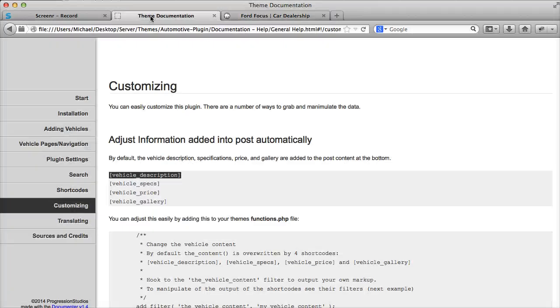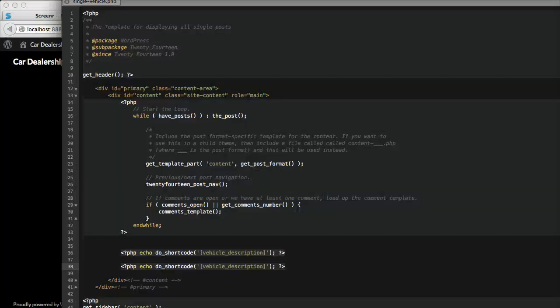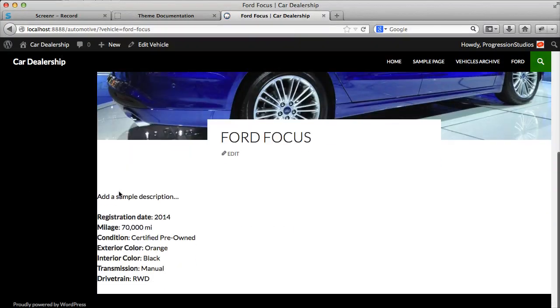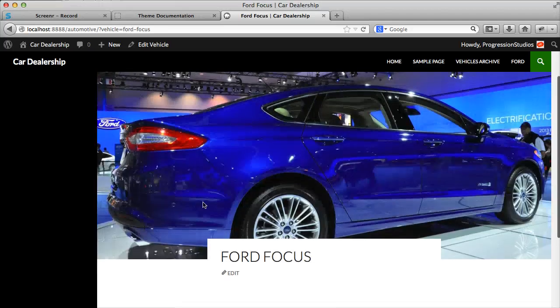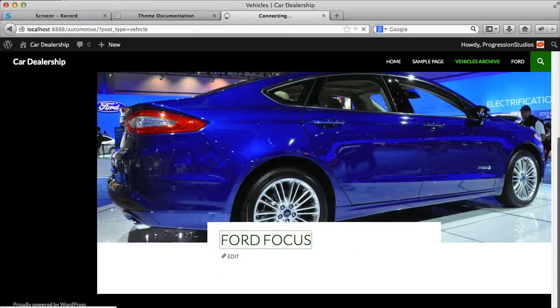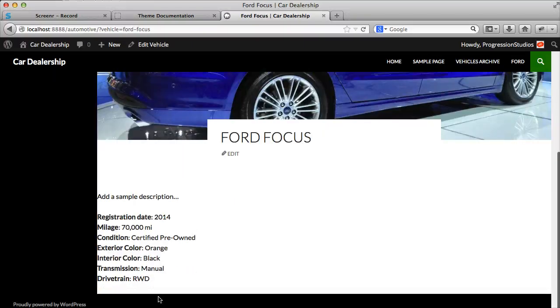You can actually manually add them back in just the same as before. So then I refresh, you'll see the specs, the description, and this just allows you to have a lot more control. And for instance, let's say you wanted on the archive page to have certain data, and then on this page to have different data and different orders. Really, the sky's the limit.